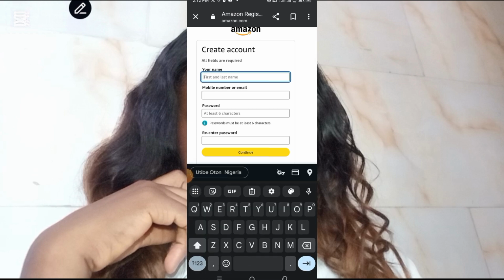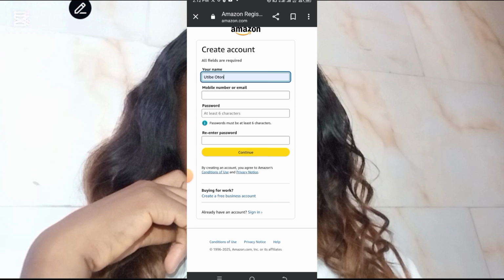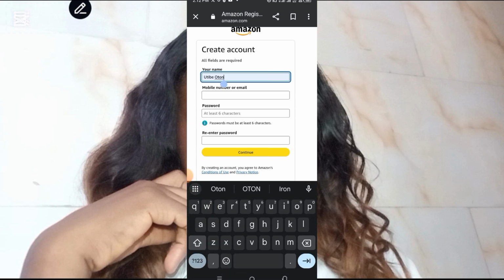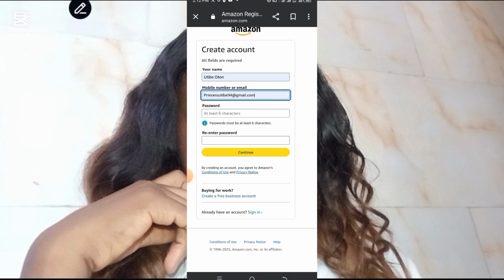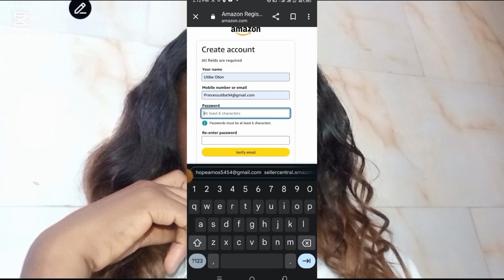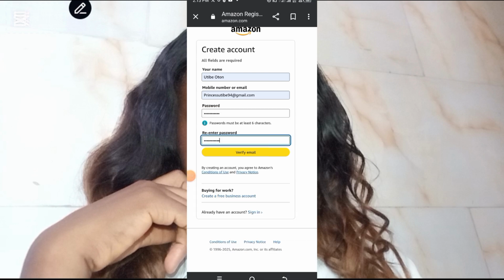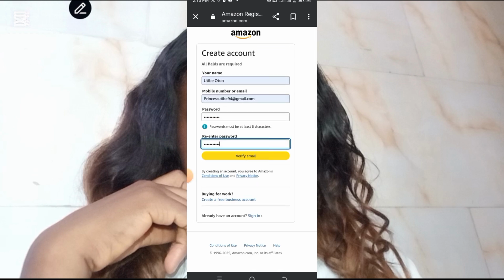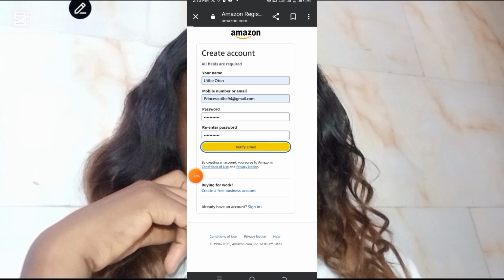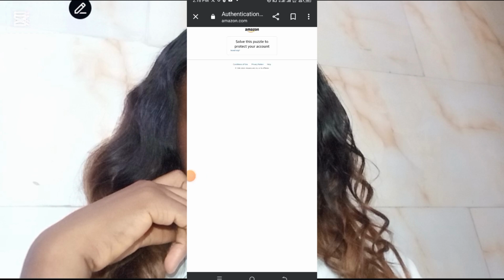All you have to do is put your first name and your last name. You see this place of mobile number or email. Please ensure that you're putting your email and not your phone number. For your password, ensure you use a password you can remember. After that, all you have to do is verify your mail. Remember that you are using a password that you can remember. I know why I am saying this over and over again, because something happened.